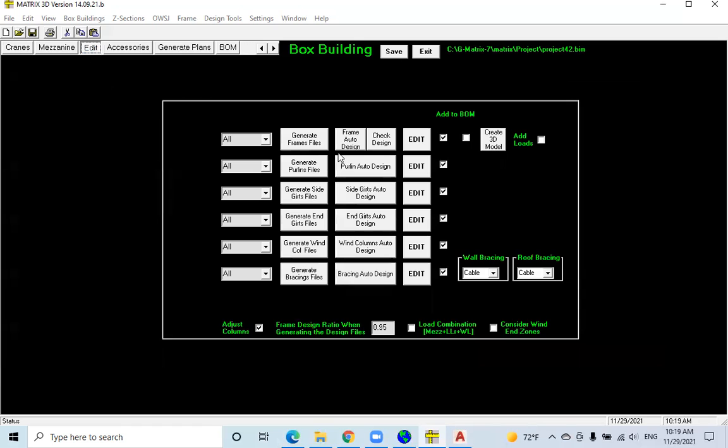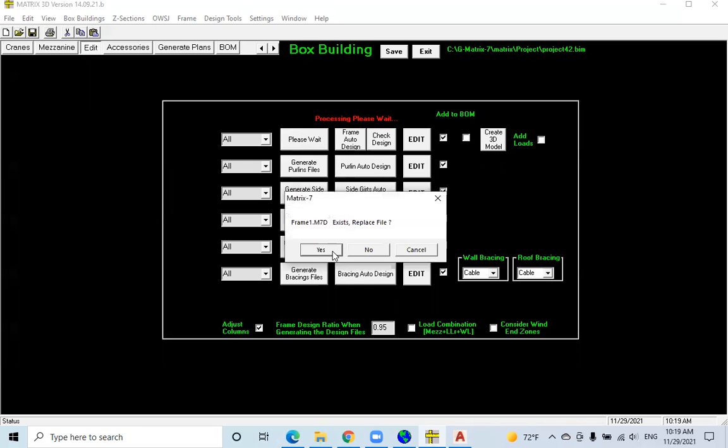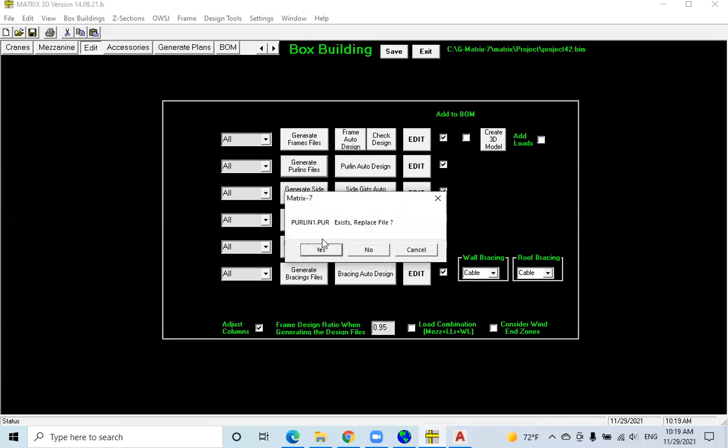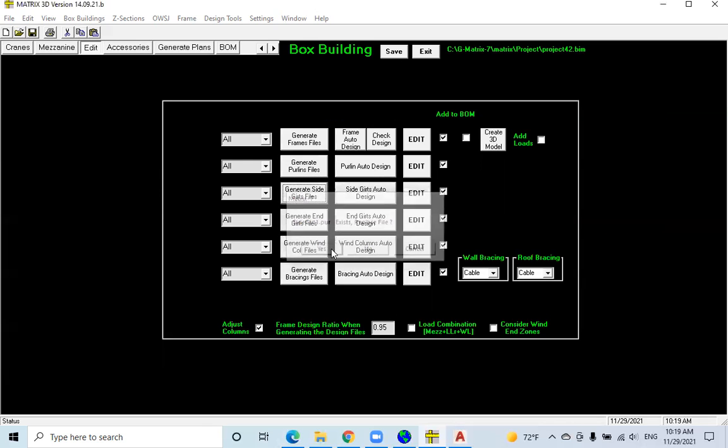And go to the edit menu. I start by generating my frames. Always, whenever I have a change, I have to generate my frames again: my structure, purlins, girts. I will change this one to angle. I want to have angle bracing at the sides. Okay. I can go for auto design.